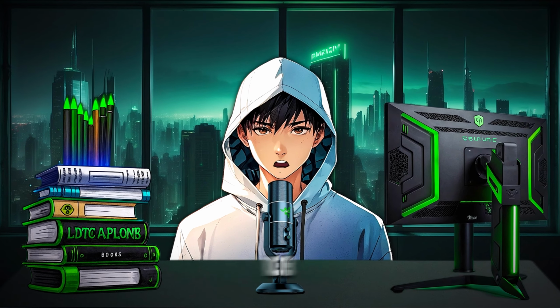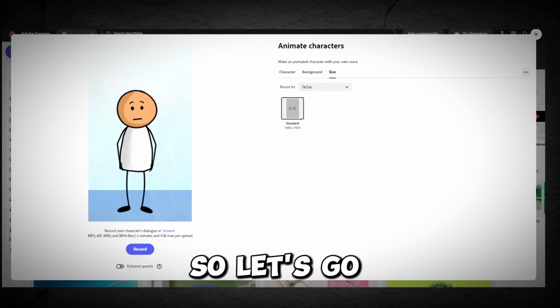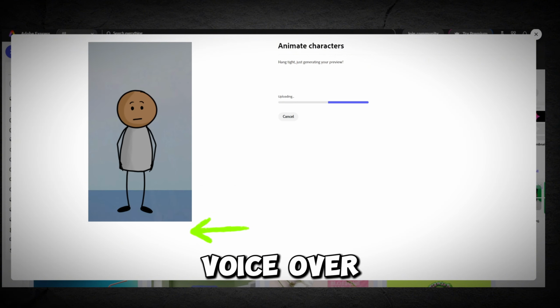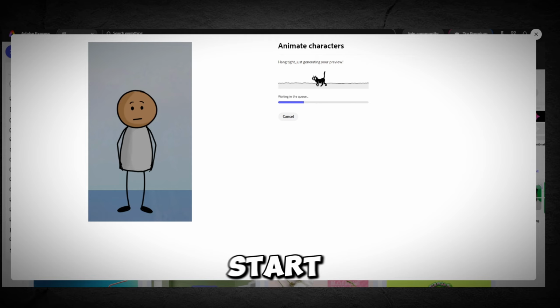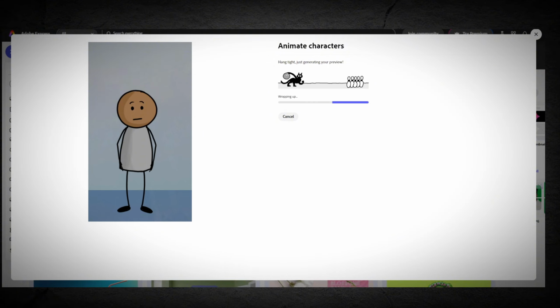Step 3 is to use the voiceover to generate animated videos. So let's go back to Adobe Express Animation. Now click here to import your first voiceover. Select the voiceover file and click Open. Adobe Express will automatically start animating your character with lip sync. It will take some time, mainly depending on the length of the audio clip. Let's fast forward this part, and here is the result.